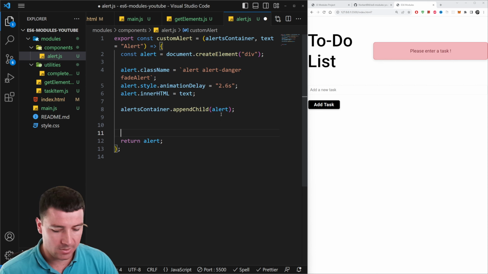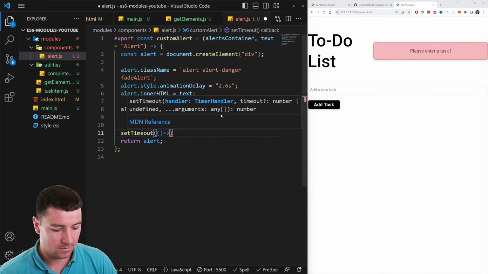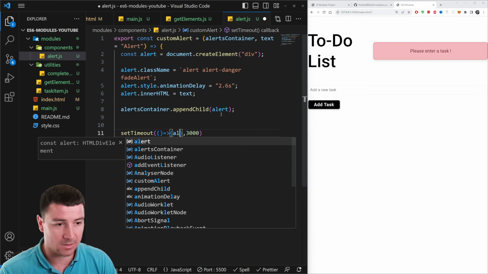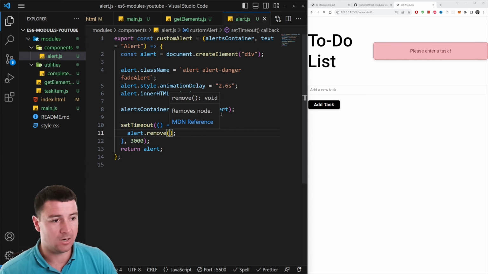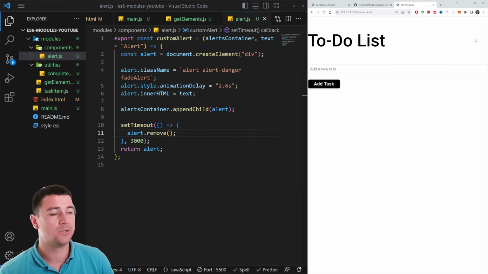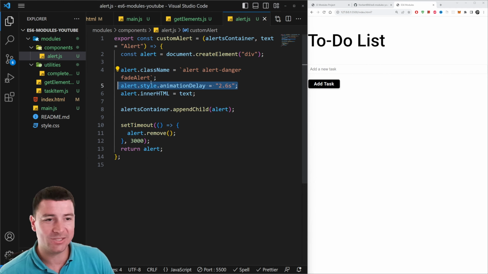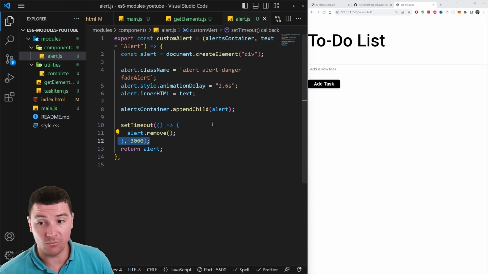So we're going to go down here and create a set timeout, and after a time of 3000 milliseconds, which are 3 seconds, this alert should disappear. So I'm going to grab onto the alert and remove it from our DOM. Okay, so let's try this again. Alert, and after 3 seconds, it should shrink. It's triggering the animation after 2.6 seconds, and the animation takes 3 seconds, and that is why you're seeing that animation, and that is going to be removed from the DOM.